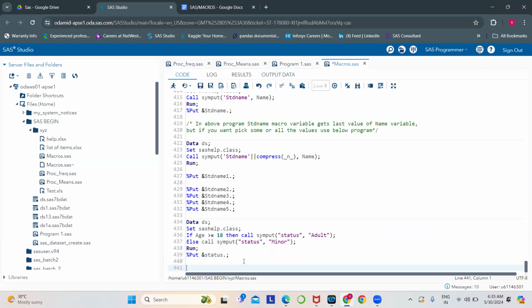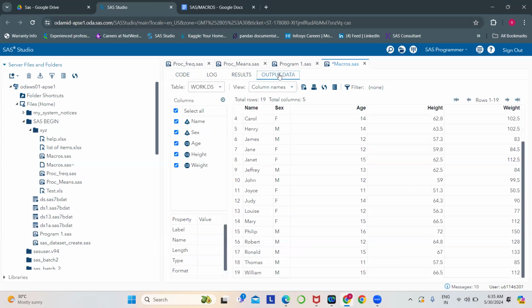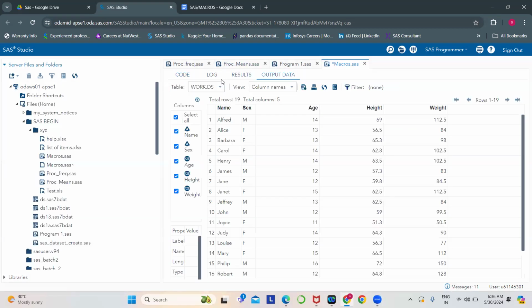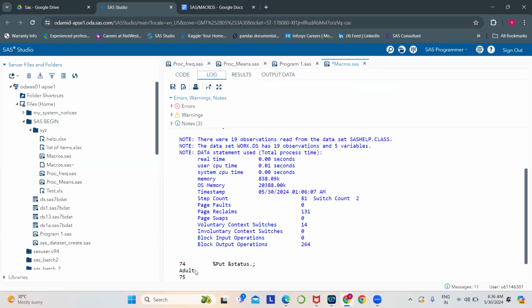Can you take another value which is present in the SAS class, like 15 or 13, something? Okay, so we have 15, 14. Sorry, let's take 14. We got adult.